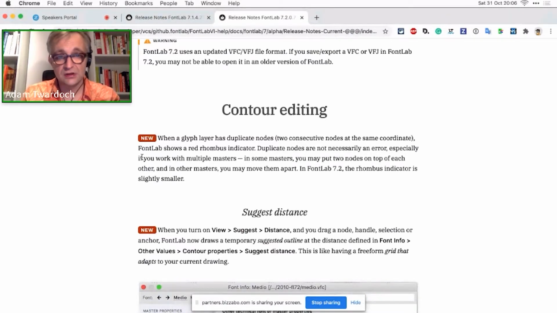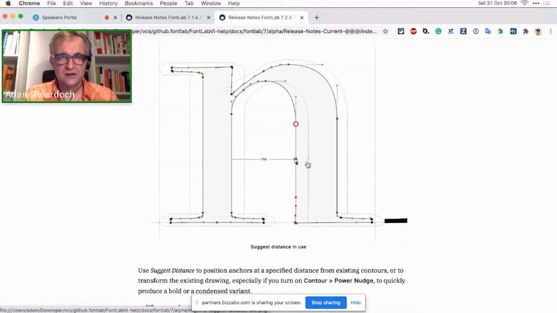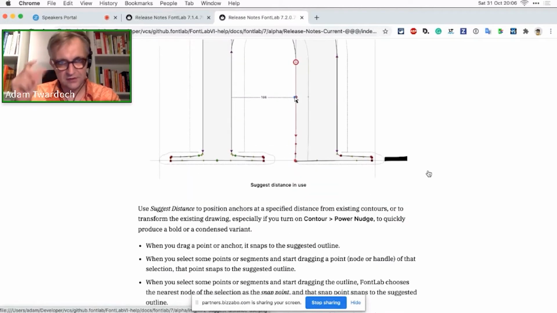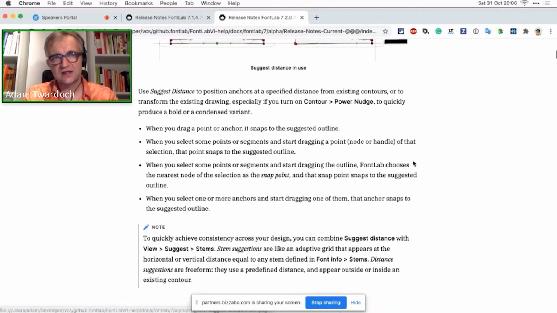And I talked about them yesterday. We have this suggest distance feature, which is like an adaptive grid that expands the outline at a per-master defined distance that you can then snap to. So it's great for changing weight or changing width at some quantized distances. And of course, you can then change the distance slightly, up to your liking. This complements very nicely the suggest stems feature that we've had.